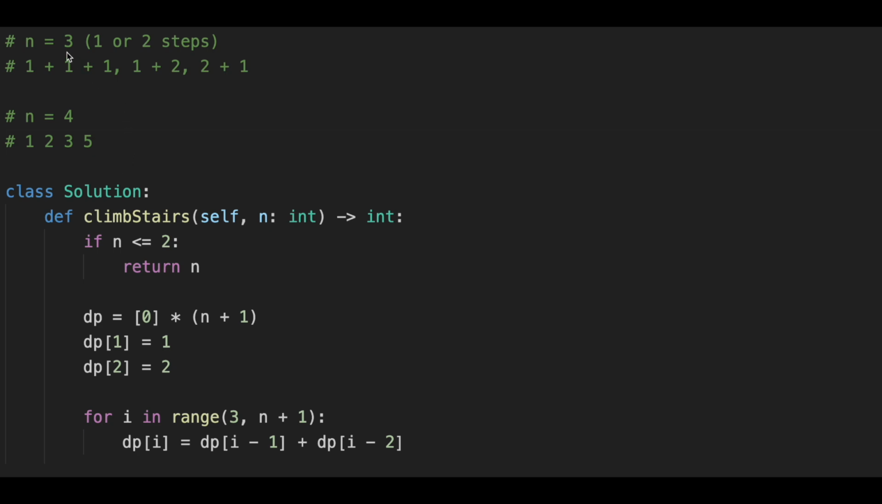Hi everyone, it's Sorkin. Today we have a problem where we are given a staircase with n stairs, and at each step we can make either one step or two steps, and we need to find out how many unique ways there are to climb to the top of the staircase.